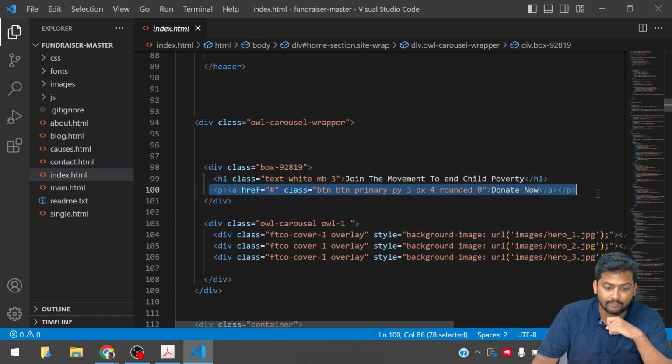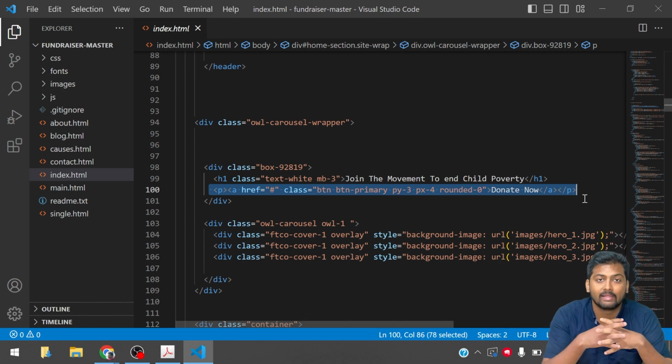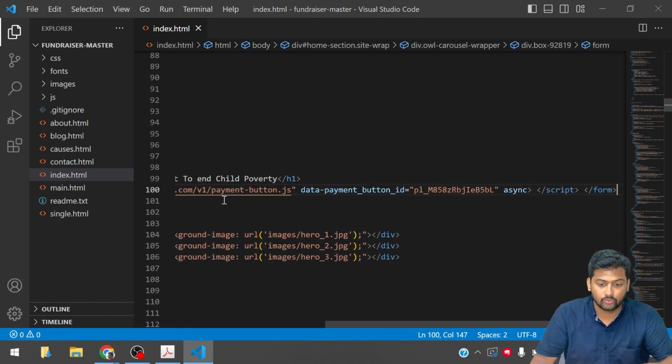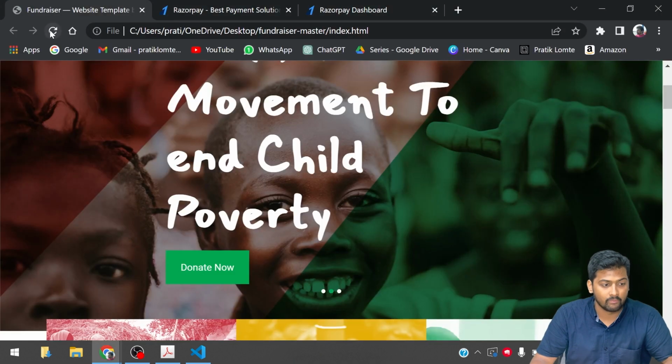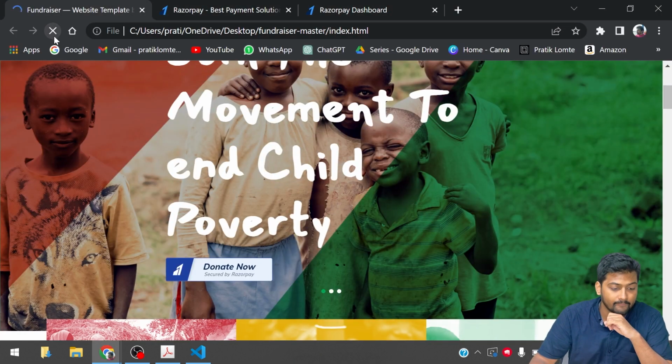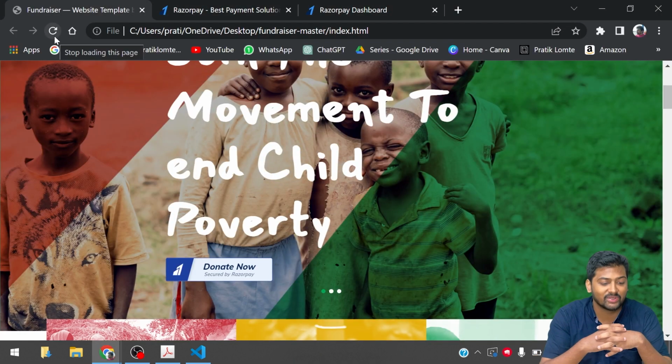So this is the part. So we will just replace the text. So we will remove this and add R. So I am pasting what is shown, and with that I will save, and let me reload, and here we go. As you can see, we already have Razorpay integrated with our website.